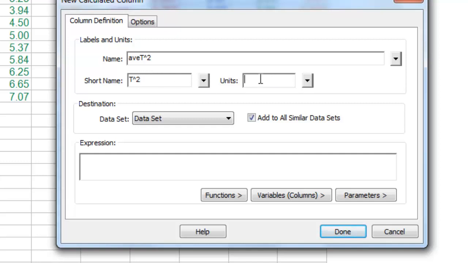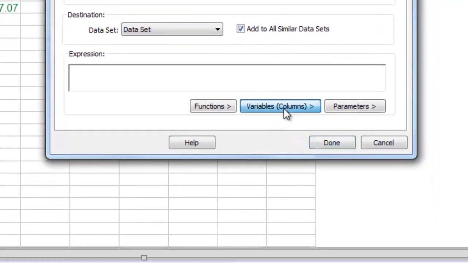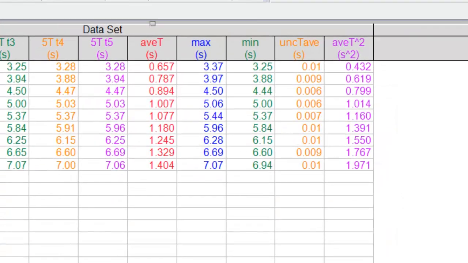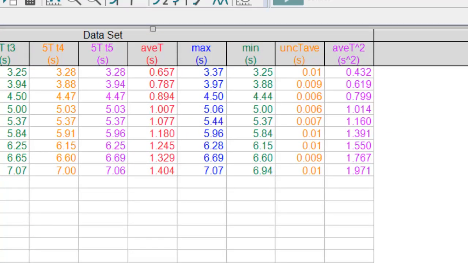And the units are seconds squared. And all we need is the average t and square it, just like that. So the purple numbers are your average t squared. We're going to need each and every uncertainty for all those purple numbers. Now that comes from the uncertainty on the average t.